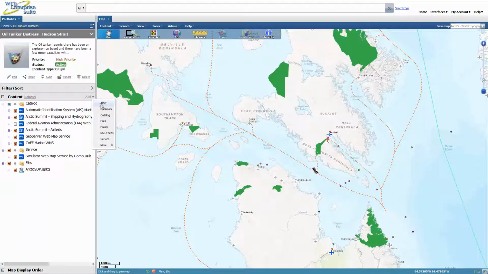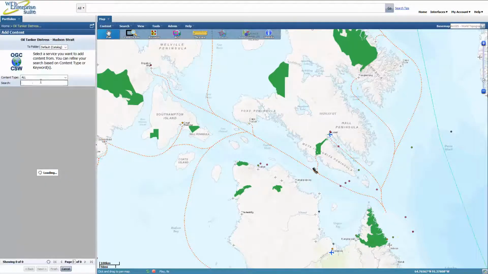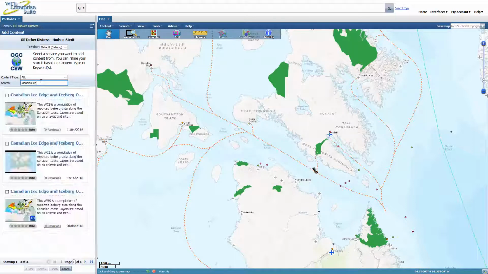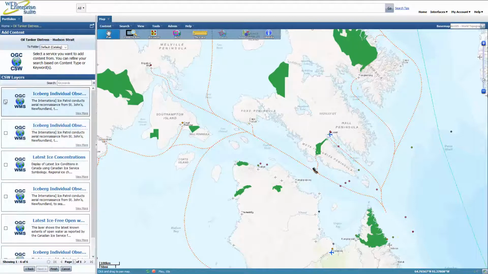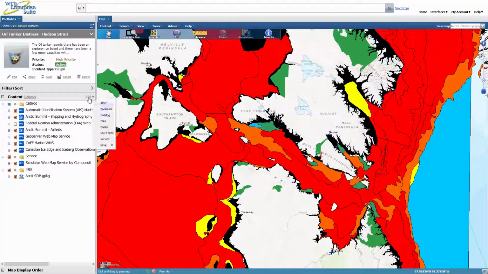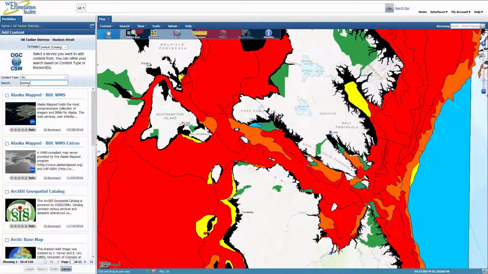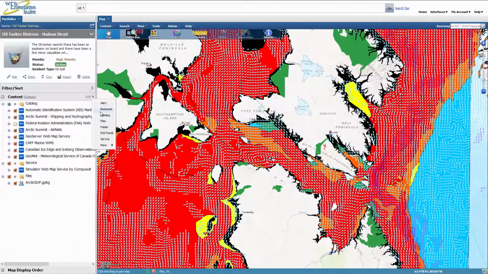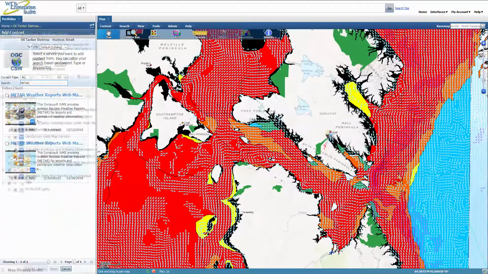The CCG might like to assess where the oil tanker might drift to over 12, 24, or 48 hours. To help them in their assessment, they could overlay some additional data. The CCG adds the Canadian Ice Service data to the map. They add the GeoMet ocean current data. They overlay the METAR weather layer.